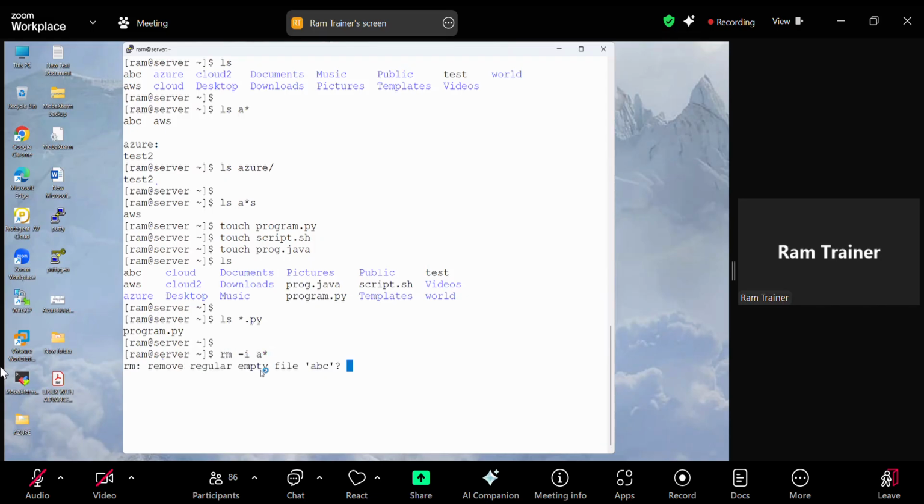See, it is asking, do you want to delete the empty file A by C? No. Do you want to delete the AWS file? No. Azure is a directory because it also starts with A. If you want to delete including directories, then you know -ri is the option. It will delete files and directories. If you write only i, it will delete only files. If you write r also, files and directories.